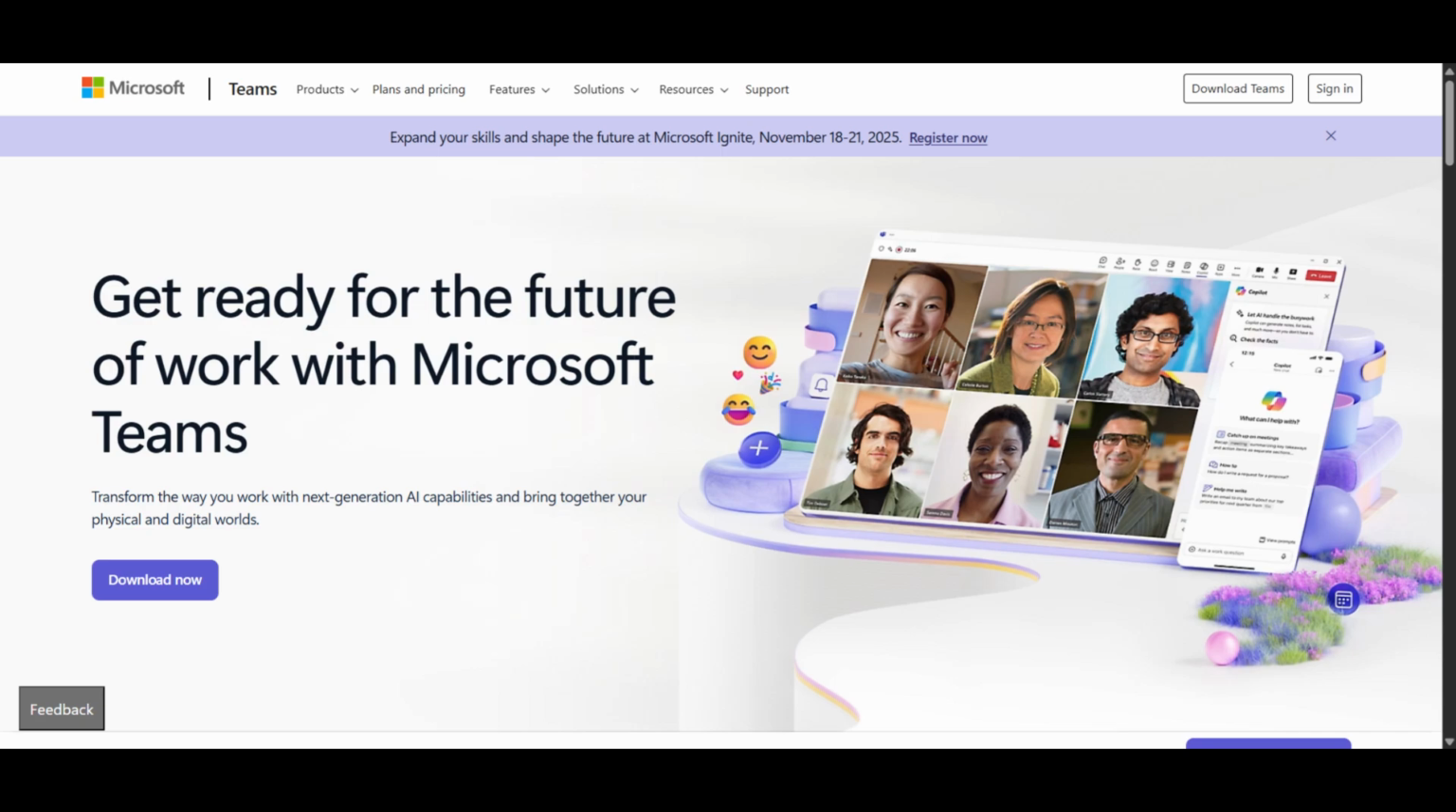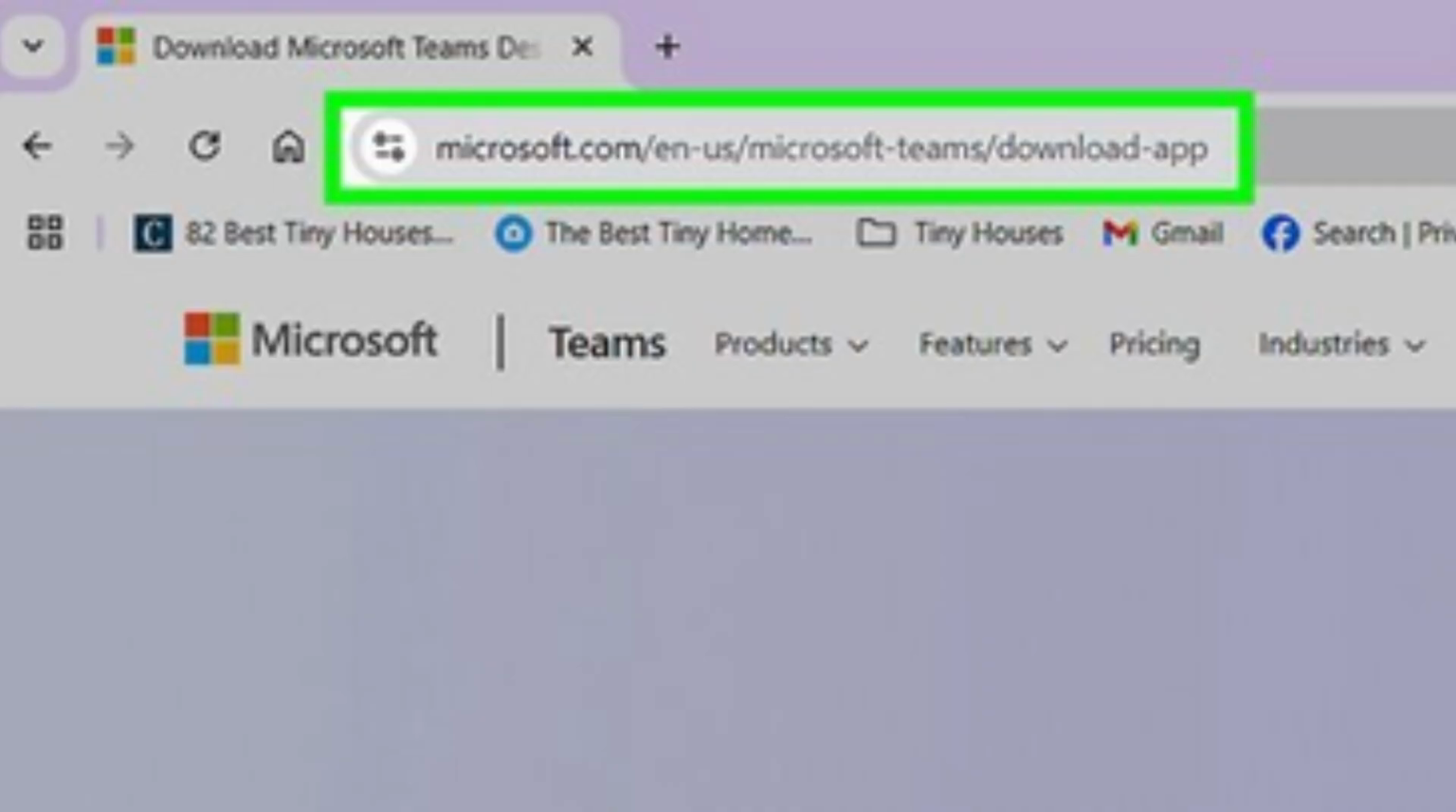Hey guys, today I'm teaching you how to download and install Microsoft Teams on Windows 11. Whether you're using it for work, school, or online meetings, I'll walk you through every step so you can get the Teams app up and running in no time. Let's get started. First, open your web browser and search for Microsoft Teams download.